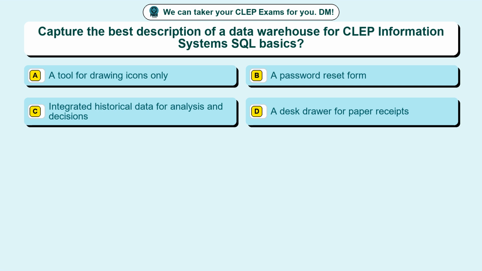Question 84. Capture the best description of a data warehouse for CLEP Information Systems SQL Basics. Option A. A tool for drawing icons only. Option B. A password reset form. Option C. Integrated historical data for analysis and decisions. Option D. A desk drawer for paper receipts.